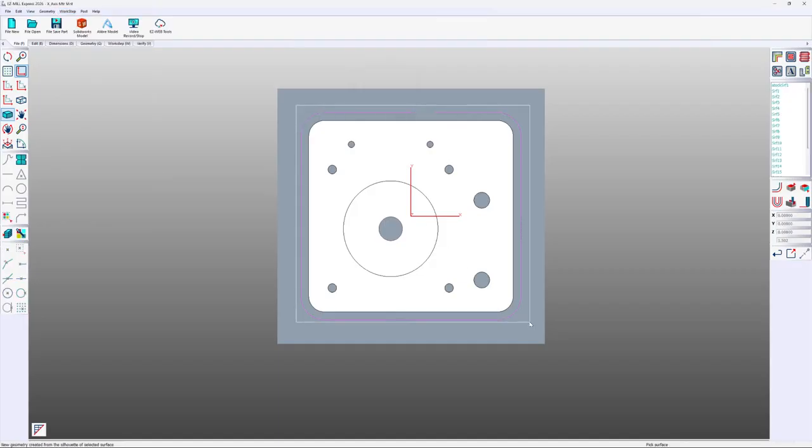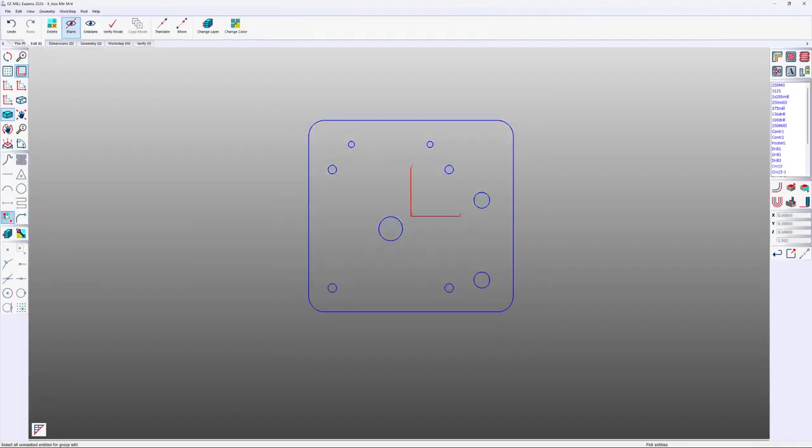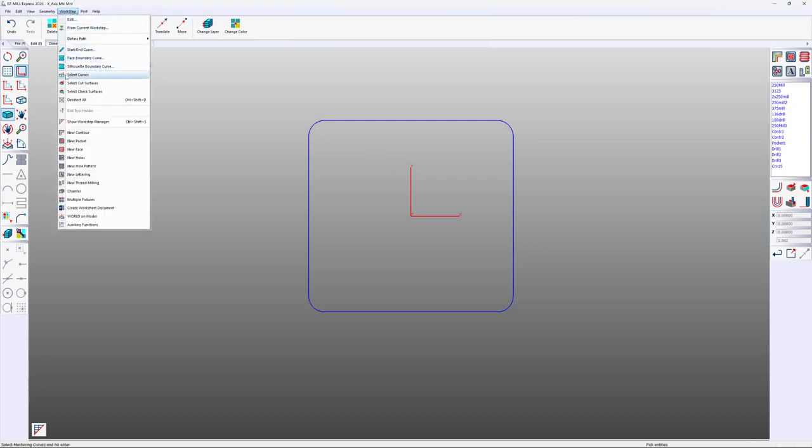Put a window over our part. And it picks up all the edges. Make things easier to work with. I'm going to hide blank all surfaces and geometry. And let's just hide those right there. I'm going to select that curve. So we'll go select curves.